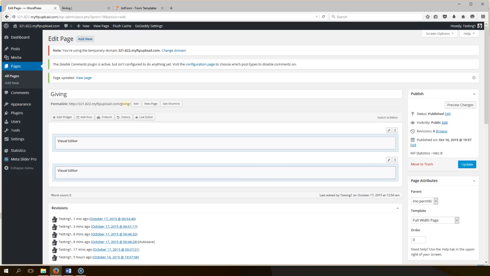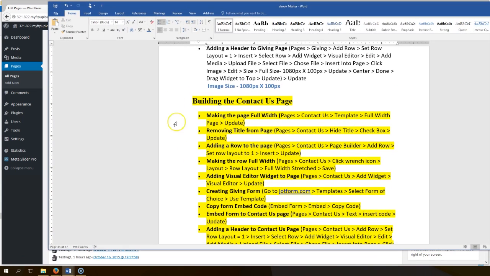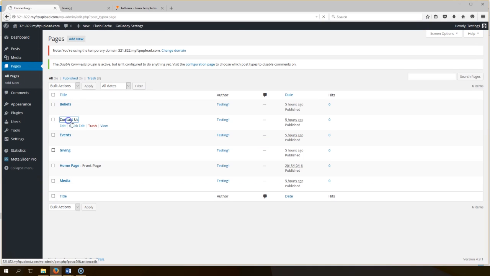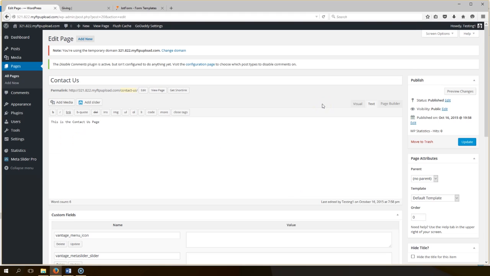Okay, now we're going to build the Contact Us page. We're right here in the ebook. So let's go ahead and go through this process. Okay, first thing you want to do is go to Pages, Contact Us, Template, Full Width Page, Update.